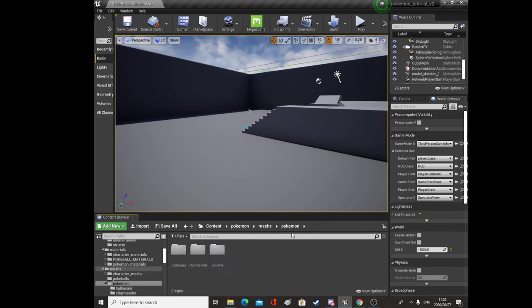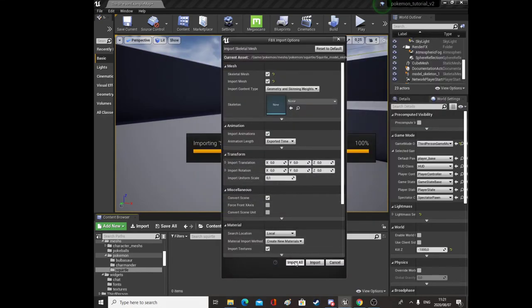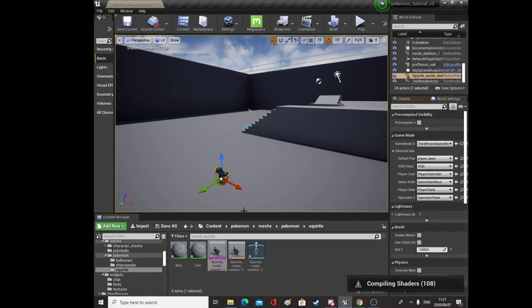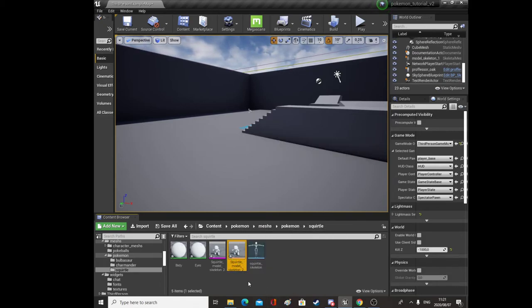Okay, then go back to our Pokemon folder, go to the Squirtle folder, and go to our vid files folder, open up Squirtle, and bring in the Squirtle model skeleton 2, import it with a uniform scale of 0.1, and we can double check that is the right size again. Now we need to rename this stuff again, so Squirtle skeleton, Squirtle's physics asset, how do I spell Squirtle? Squirtle physics asset, and then just Squirtle.